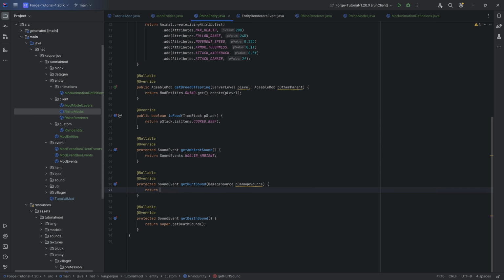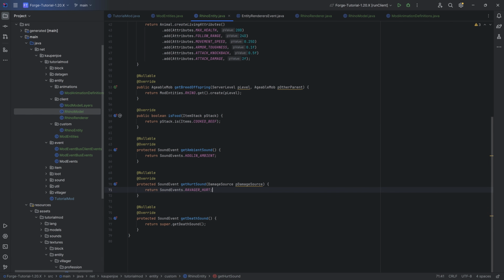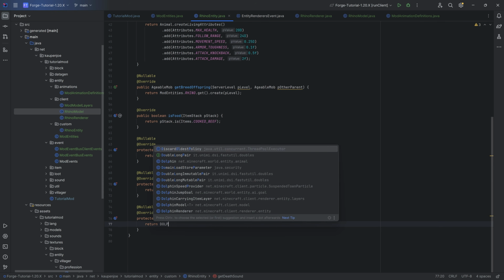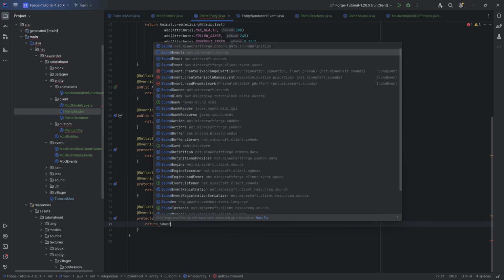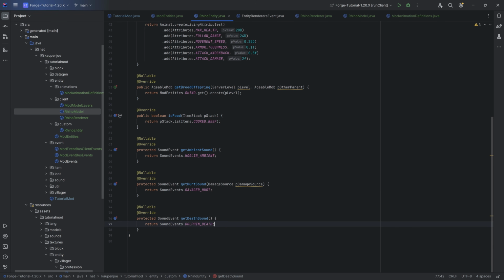For the hurt sound, we can, for example, say sound events dot ravager hurt, right? And then for the death sound, maybe we're going to do something crazy like the dolphin death sound, because why the frick not? We can do whatever we want. And of course, yes, you can also add your own sound events right here. Absolutely, right? So that is also possible. I just wanted to use those for showing this once here.